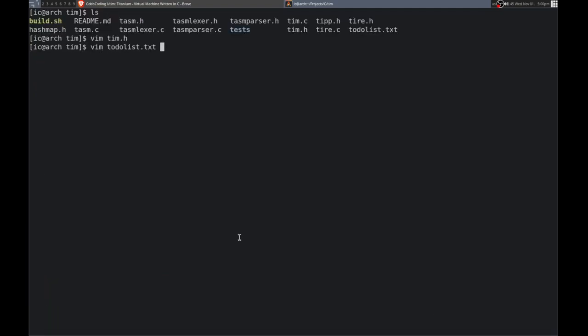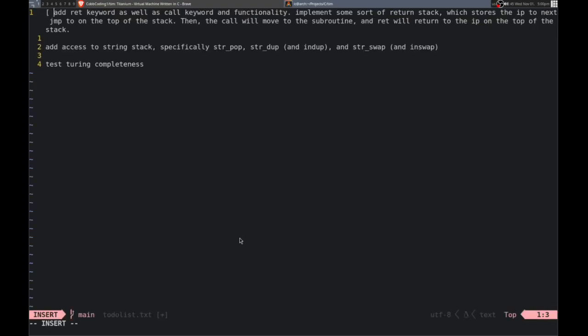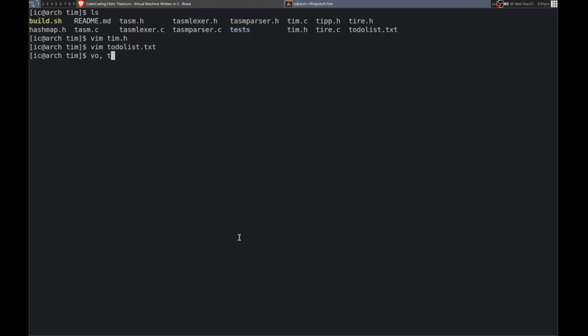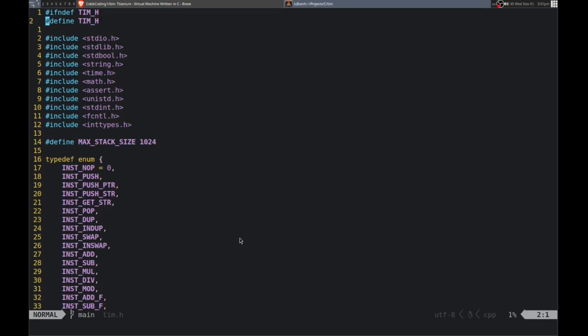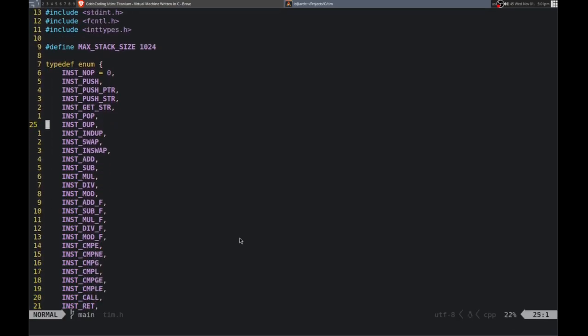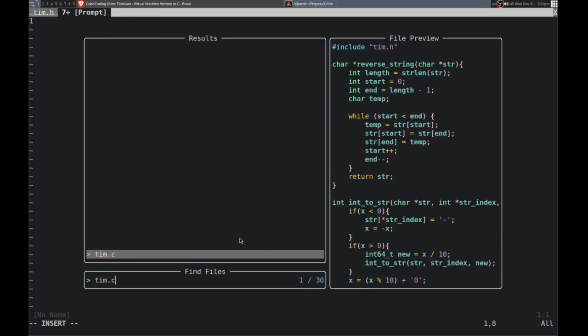Let me actually update to do this, because I did actually do this. So let's do something like that. It's not markdown, so it's not going to work, but yeah. So these are things that I want to do. So in here, it should be fairly easy to add some new stuff. So basically, inst pop stack. So that's what we'll implement first. Should be not too difficult.